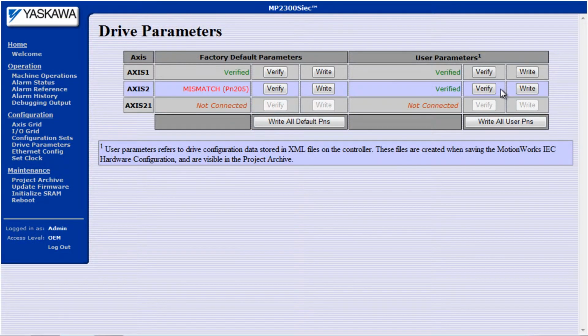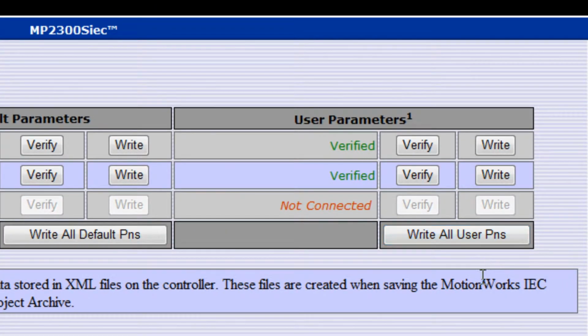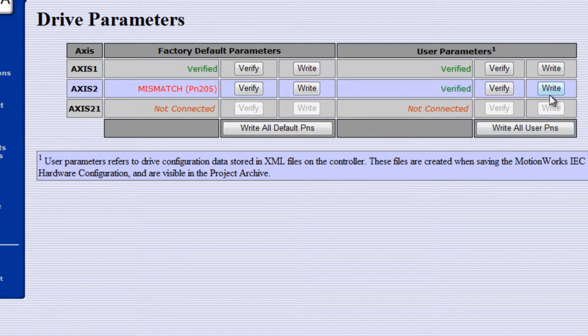It is a good idea to verify that the user parameters on the controller match the parameters on the servos before backing up the system in Project Archive. If a servo pack is replaced, simply write the user parameters and reboot the system.